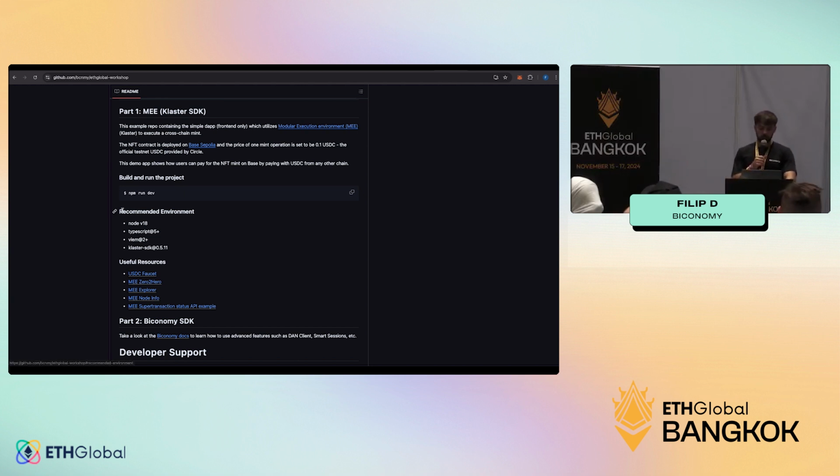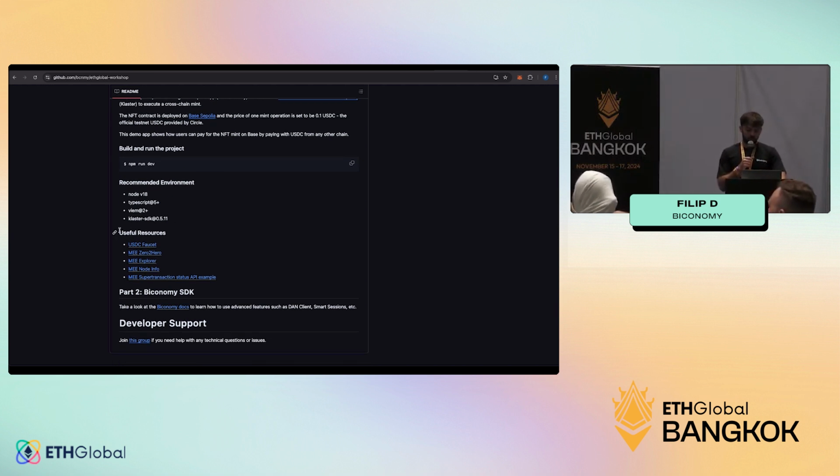I also got some useful information here on what your environment should look like if you are going to use the MEE or cluster SDK, which is the old name for our stack. And there are also some useful resources here. You're probably going to have to use a USDC faucet. USDC has an official one, that's by Circle, right? They have the official faucet that you could use to get some USDC funds on testnet. I have used this, for example, today to obtain some USDC to test my flow.